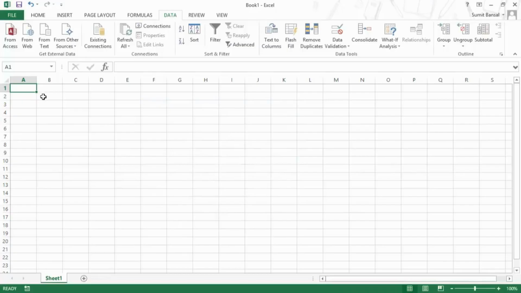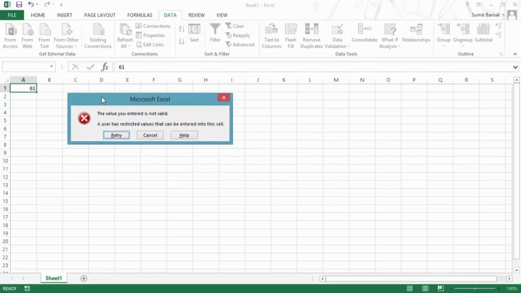Now you do see there is no change here, but if you go to the cell A1 and you press 1, you can see it can be entered. If you press 2, it can be entered. If you press 60, it can be entered. But if you press something which is greater than 60, if you press something like 61 and hit enter, it gives you an error. It says the value you entered is not valid. A user has restricted values that can be entered into this cell.